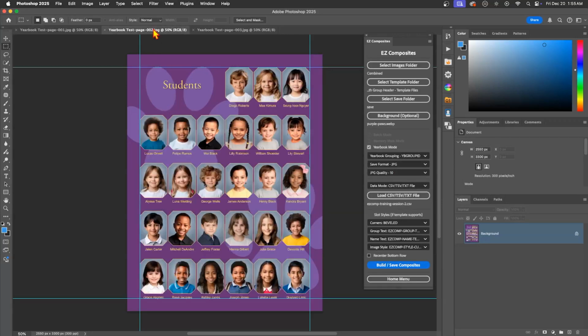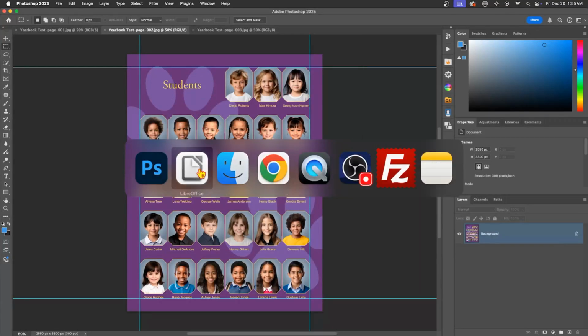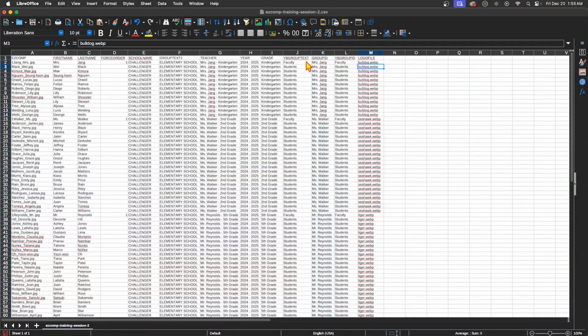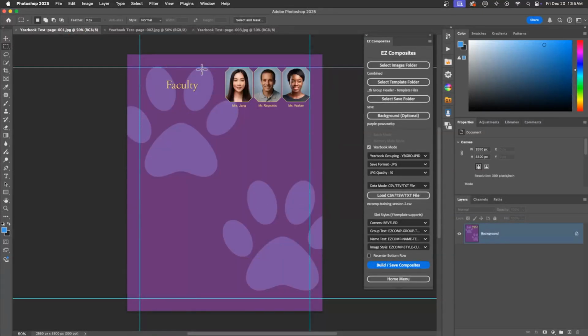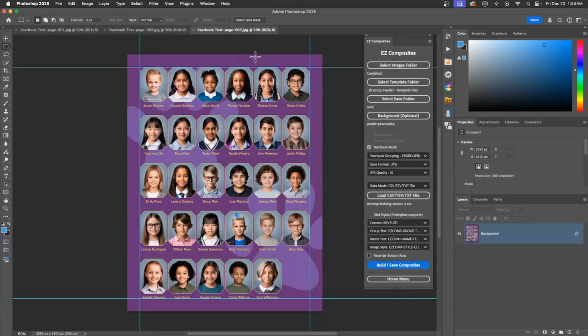So in this case, we went to students and it put the header text based on this YB group text. So it put this text that says students for the students and faculty for the faculty. And then when it moves to page 3, it gets to the end of this page and there are still more students, and it starts a new page until it gets to the end. If there were more pages, it would just keep on going until it got to a new group.